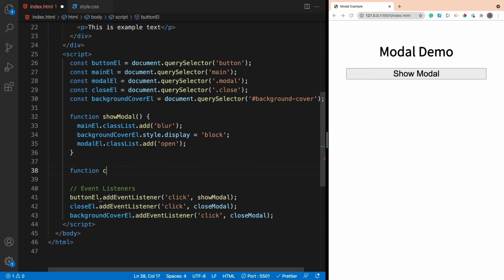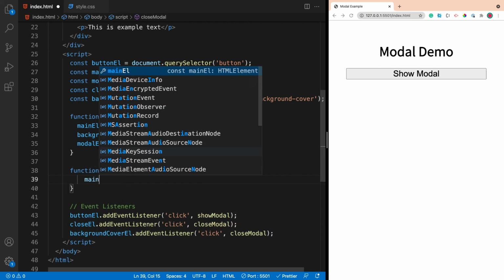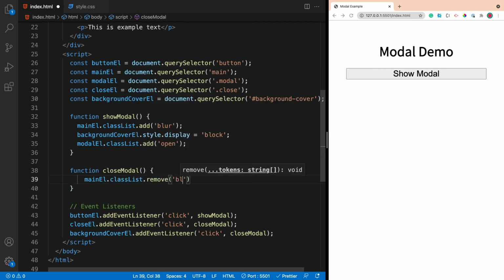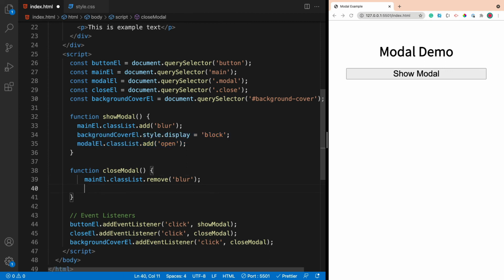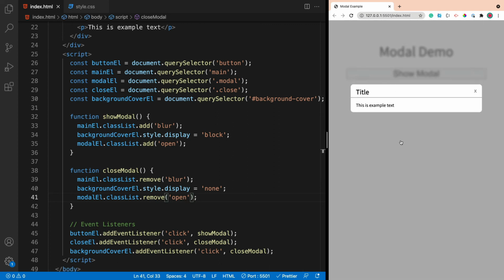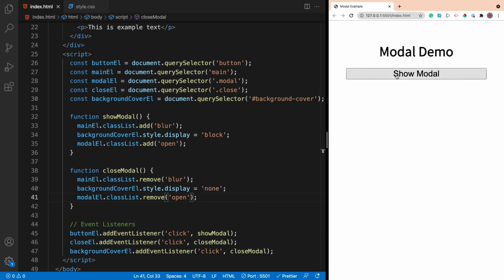So we'll say function close modal. And we'll do main el class list remove, and we're going to remove the blur, and we can kind of copy this, just change it up a little bit. It's pretty similar. We want this to go back to none, so that'll hide it, and we want to remove instead of add. So let's see how that works. I'm going to click this, and I'm going to click outside. That goes away. I click this, and I click on the X, and that goes away.